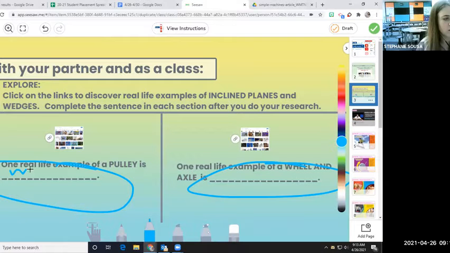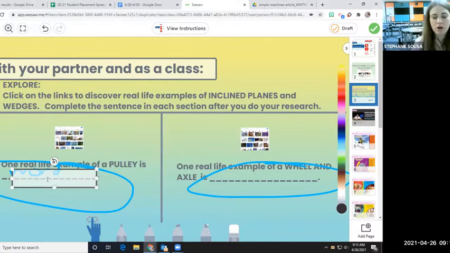And then we will come back together to share. Okay, to be sure, you now should have a written word or a typed text box right here that is telling me the name of one real life pulley and one real life wheel and axle that you found on that Google image search. Okay. All right. Let's hop to slide 4.